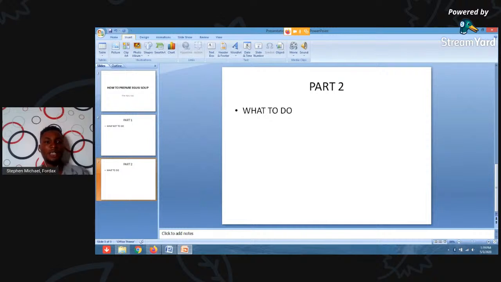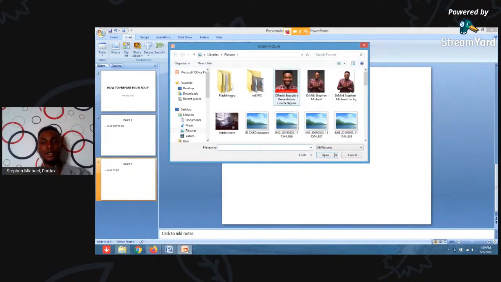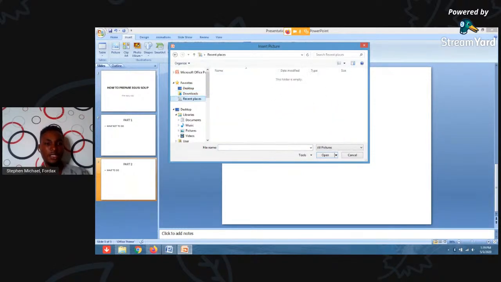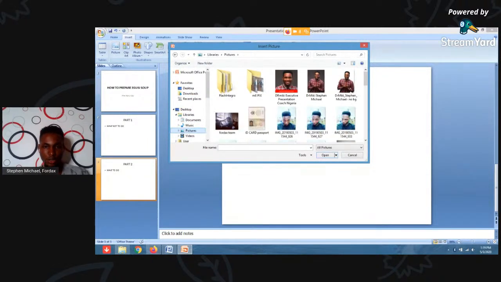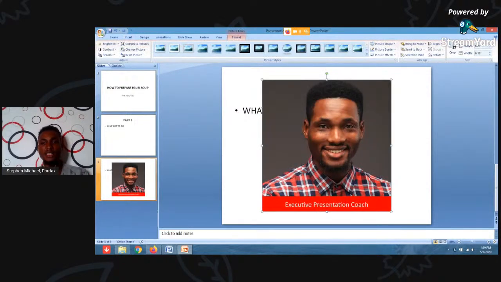Now, when we talk about insert, that is where you can insert pictures. If you click on pictures, it will take you inside your system. Now you have to select where the pictures are. Is it in the desktop? Is it in the downloads? Is it in the recent places? Is it in the documents and all of that? My pictures are in the pictures. So I go to pictures and I select my photo and then I say insert and it simply inserts it.